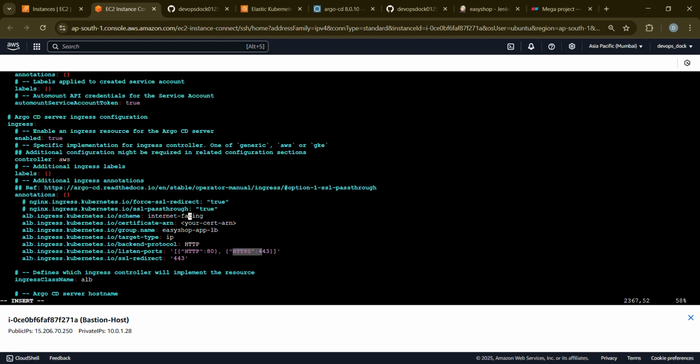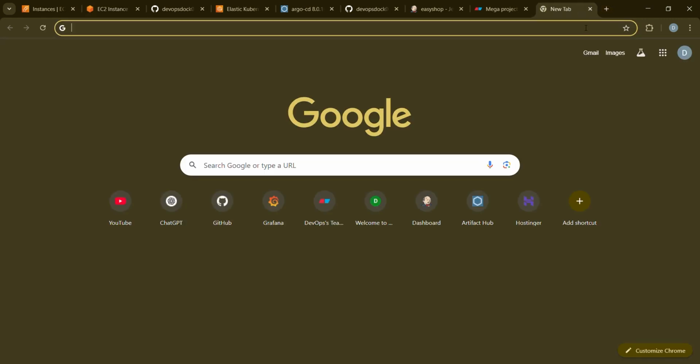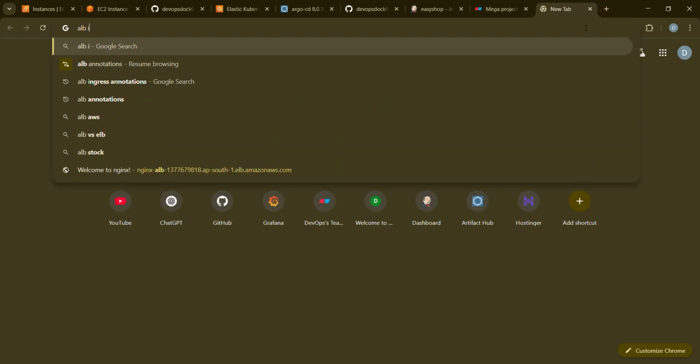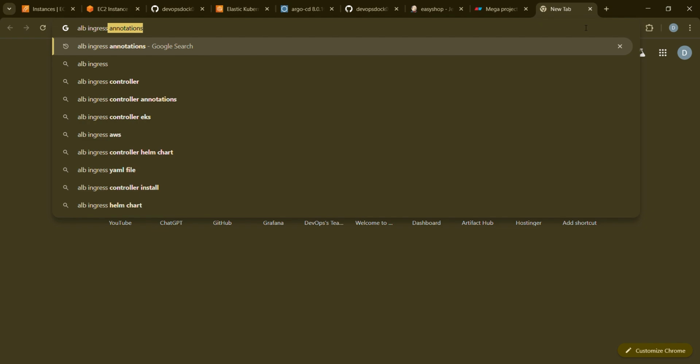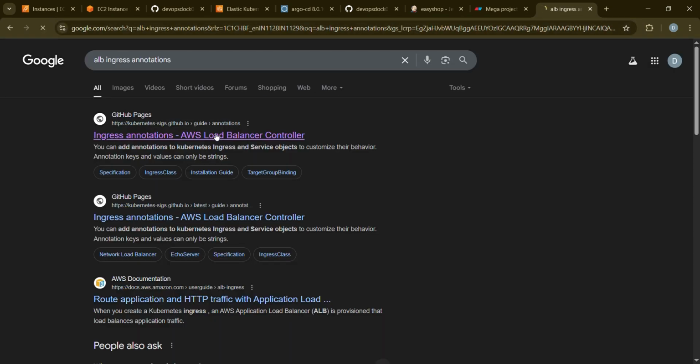And another thing is SSL redirect. If the traffic comes in HTTP, it will automatically redirect to 443, which is the HTTPS port. So these are all the annotations. If you want to add more annotations, if you have some other criteria, just go to Google and type LB ingress annotations. You will have the list.